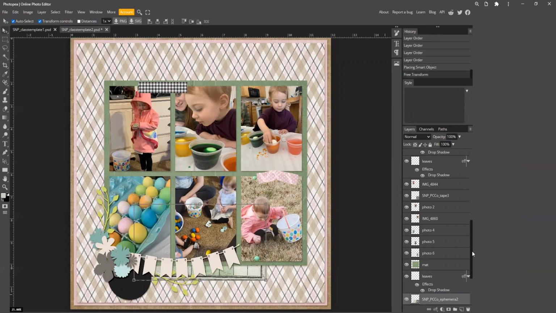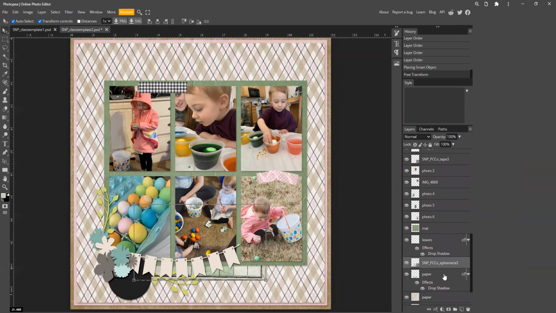Hit enter, and then I can go over to my layers to where that piece of paper in the layer is and delete that, or you can delete it beforehand.